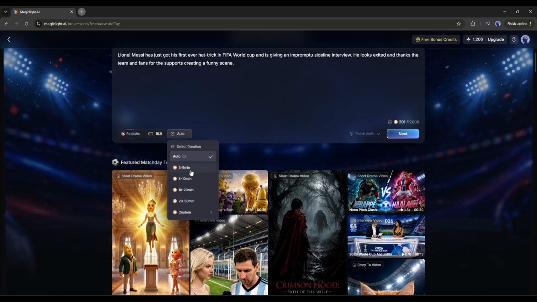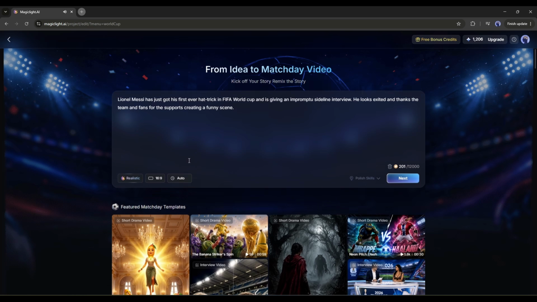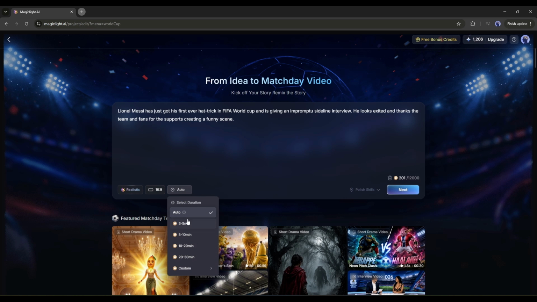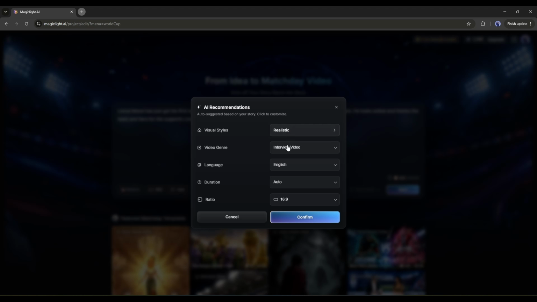You can create a video over 50 minutes long with MagicLight. For this one, I will set it to auto. Once everything is set, hit the next button. Now we have to confirm all the settings. So, preview them, and if anything is wrong, fix it, and then click here to move ahead.